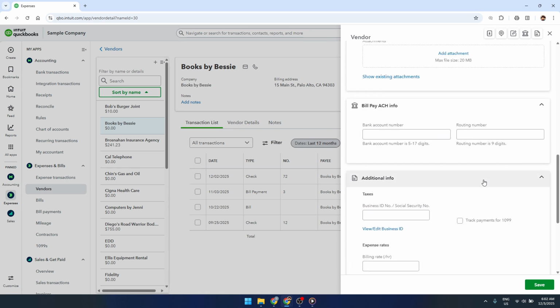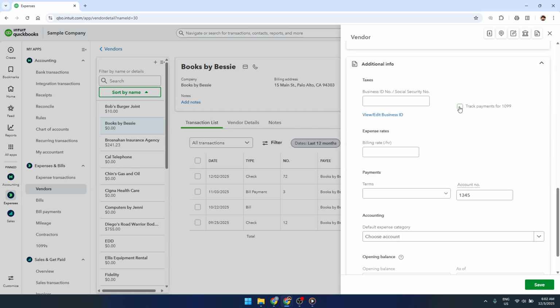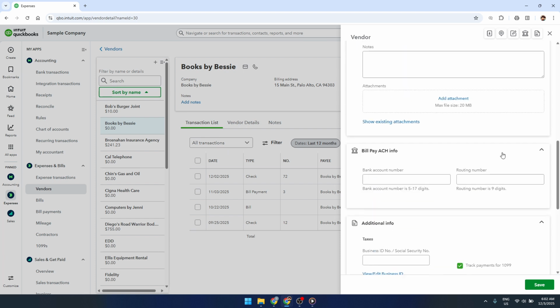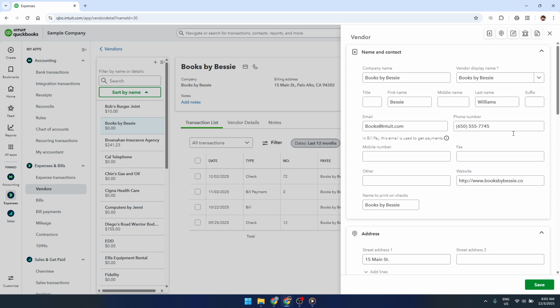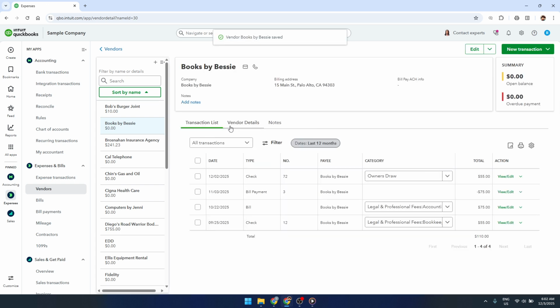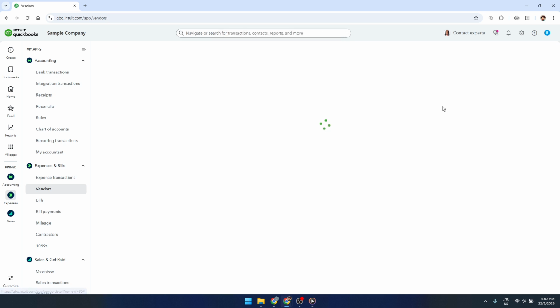Sometimes you'll have vendors you no longer work with, but you still have past transactions tied to them. In QuickBooks, you can't fully delete those vendors, but you can make them inactive so they don't clutter your active list. To do this, open the vendor's detail page, click the drop-down arrow on the Edit button, and choose Make Inactive. QuickBooks will remove them from your default list view, while still keeping historical transactions intact.